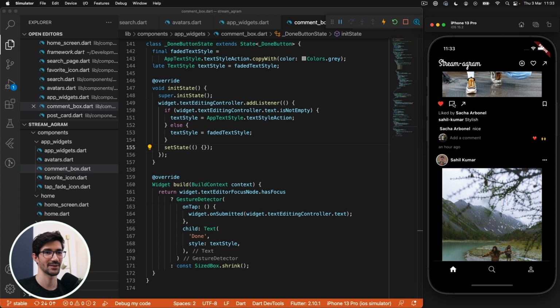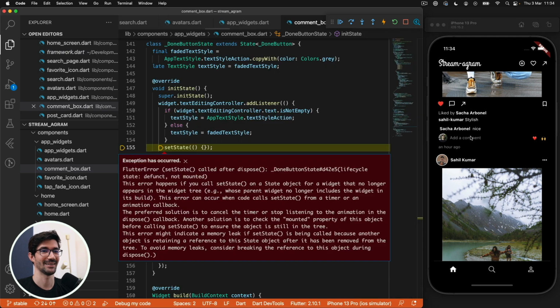If we go to the comment screen, I forgot, we haven't created the comment screen. We need to do that. We're gonna do that in a moment.